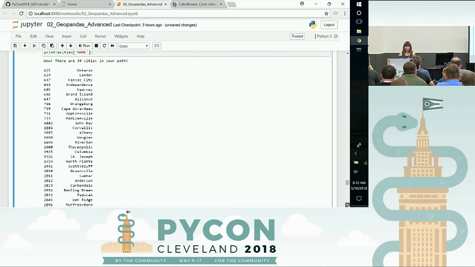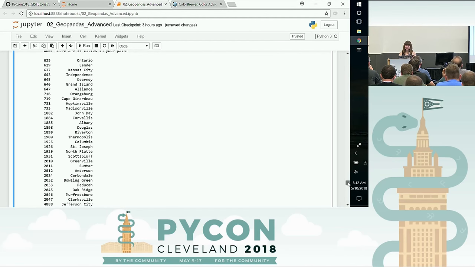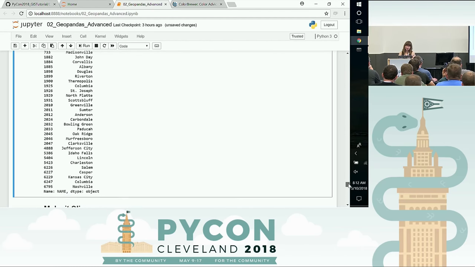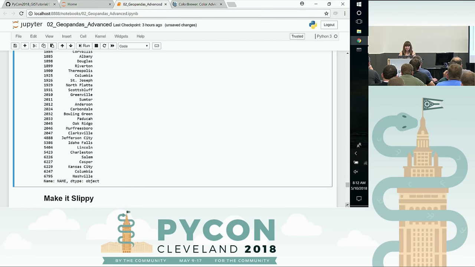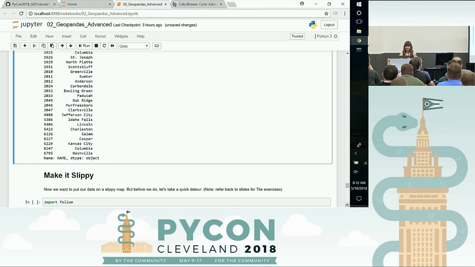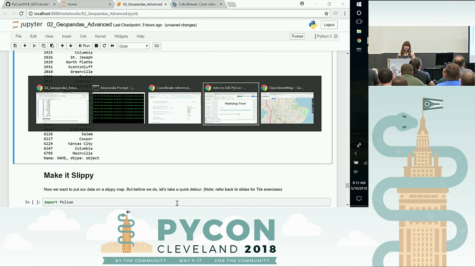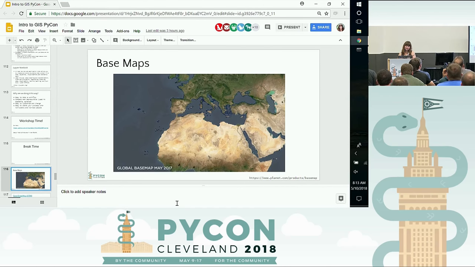Okay, so there's some really fun stuff we can continue to do to visualize this information in the Jupyter Notebook. We're going to add this data onto a slippy map, and we'll be able to move it around right in the Jupyter Notebook. But before we do, I'm going to go back to my slides and tell you a little bit more about base maps.